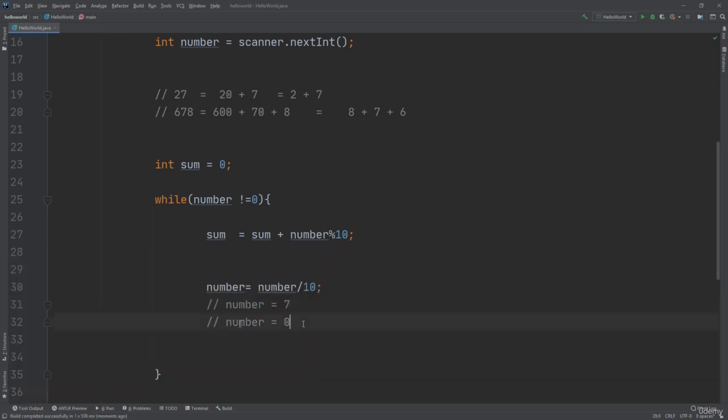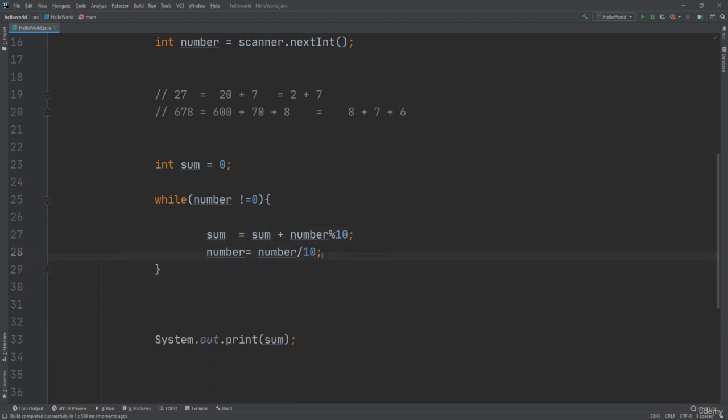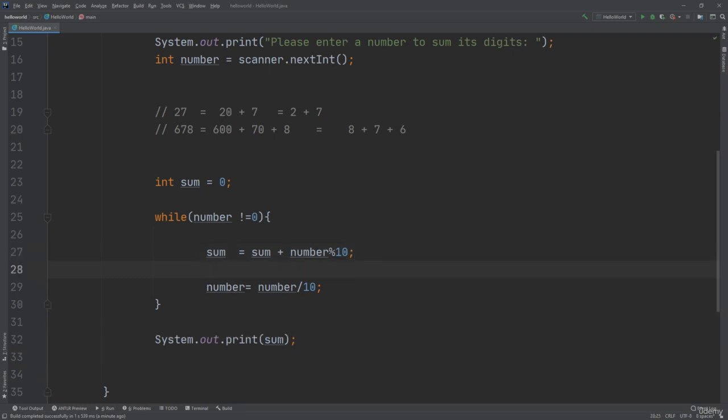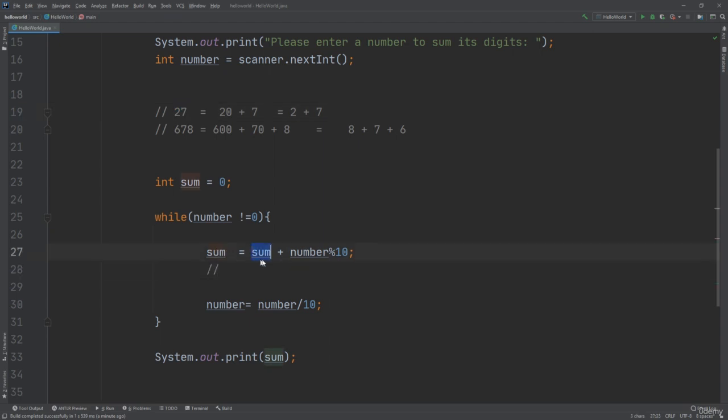You see, guys, it's very simple. I hope you understand these concepts and you memorize everything. I will make a small recap for this while loop. The summation is 0. We will start by 0. I will take 27. The first loop is summation equal to sum, which is 0, plus the number 27 modulus 10.